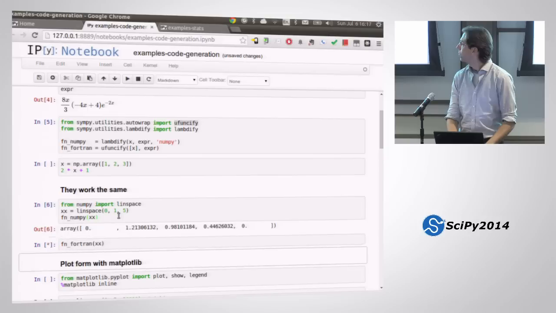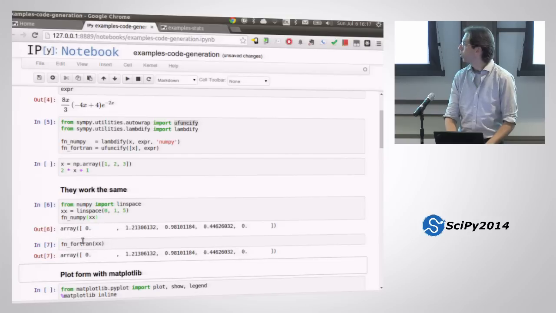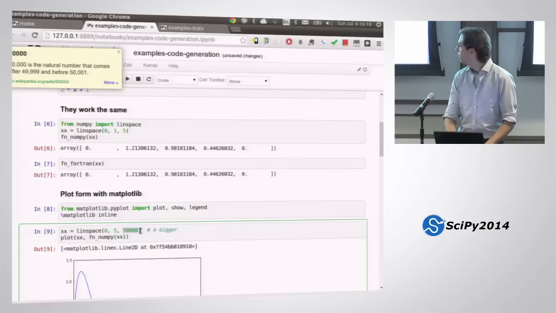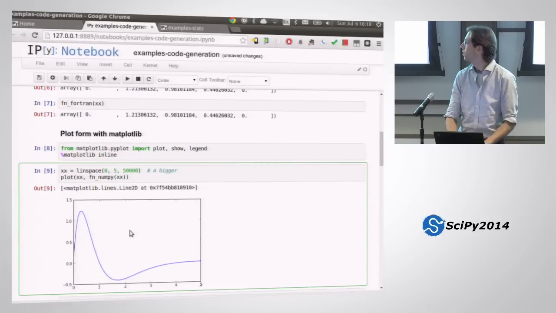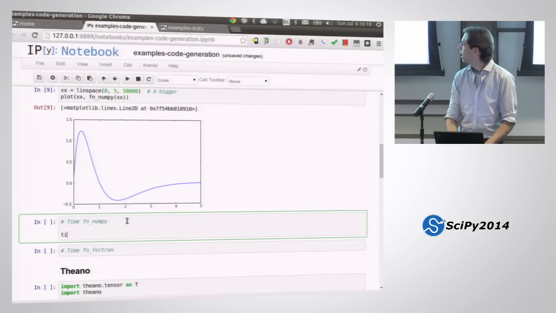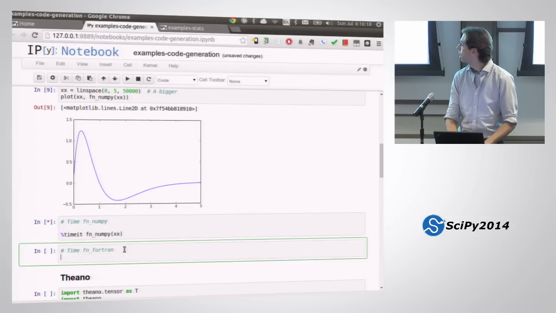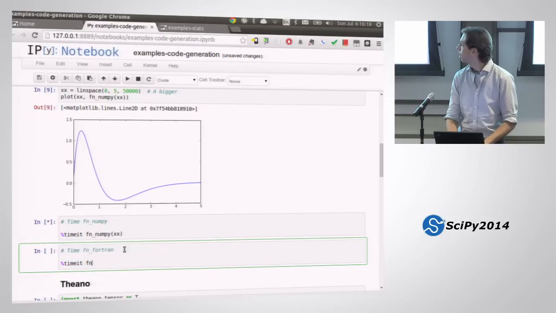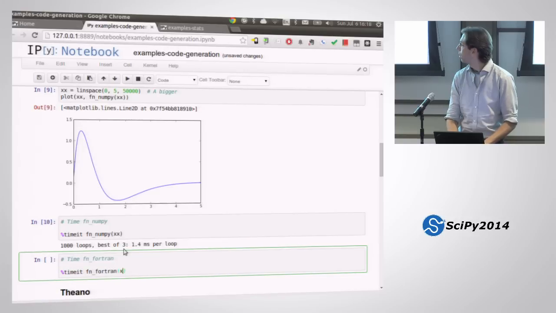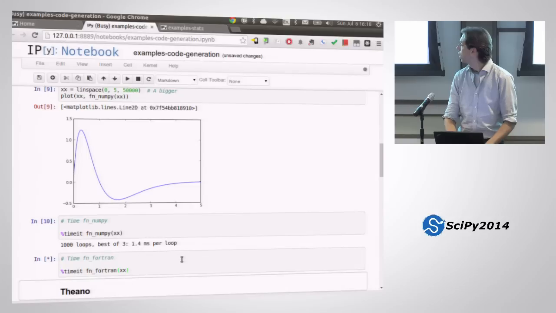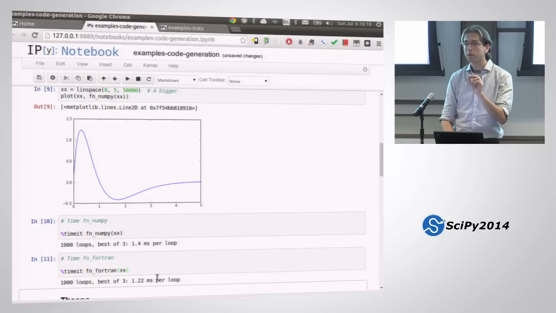So just to demonstrate, the two functions work just the same. So the Fortran code is the exact same thing as the NumPy code. We can plot them, see what they look like. Here we've got 50,000 numbers. We're plotting them, it was very fast. And let's time it. We see the Fortran function is a little bit faster.